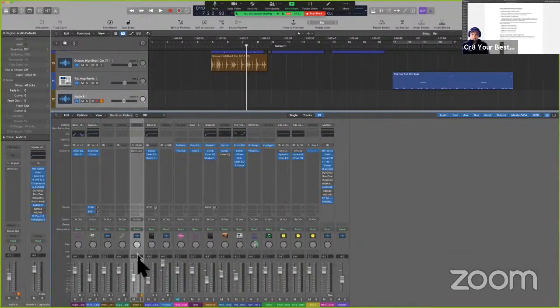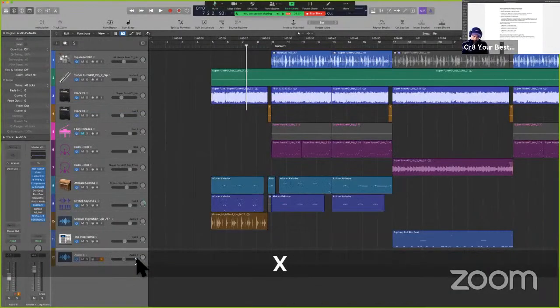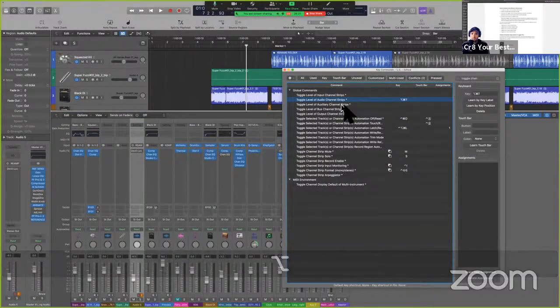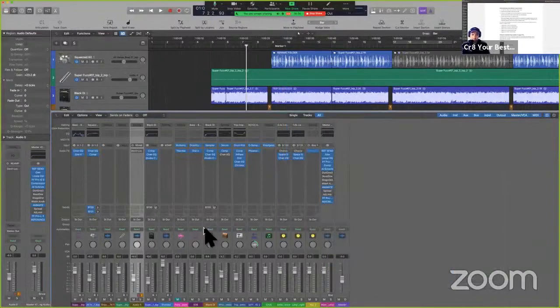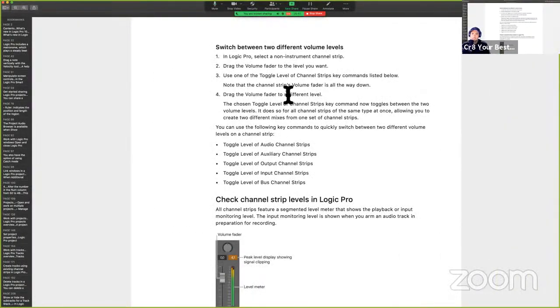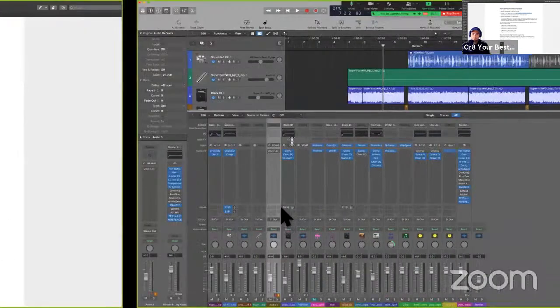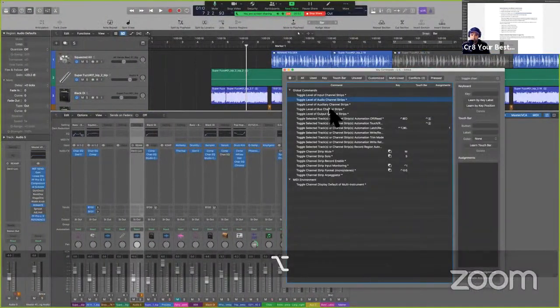Like, why isn't this happening just on the individual track? Is it because I selected, this may be it, the audio channel strips? Okay, so how do I toggle just one track? Yeah, I see input channel strips, audio channel strips, auxiliary. Yeah, this doesn't really make sense. I'm going to delete this one. If it was for the individual track, I think I would have enjoyed that. But it seems like non-instrument channel strip, toggle level of channel strips key command, toggle level. I don't even see that toggle level of channel strips.